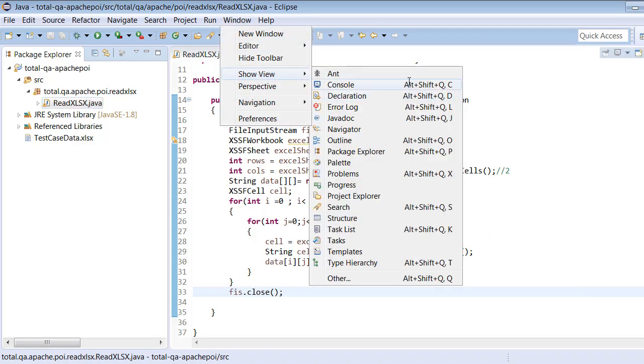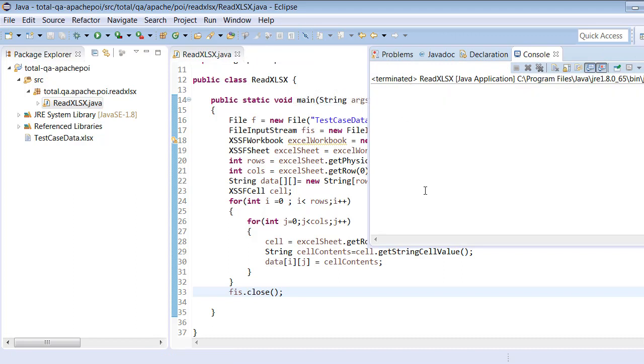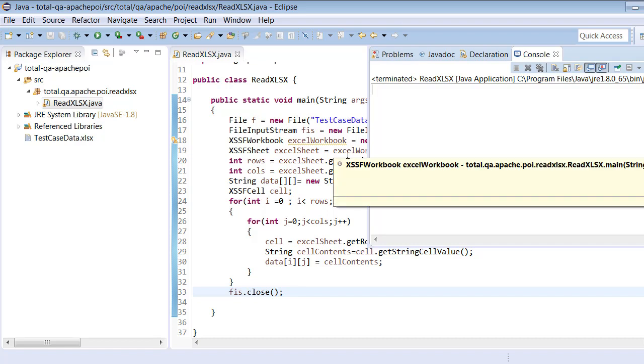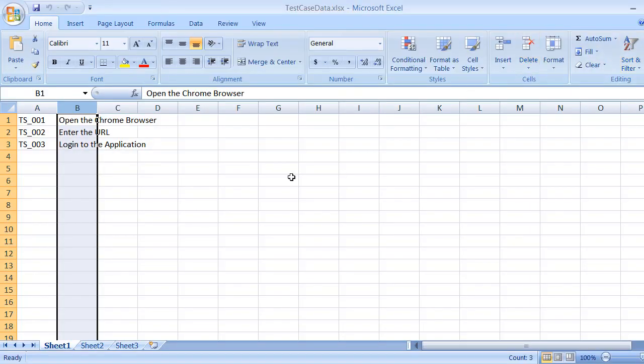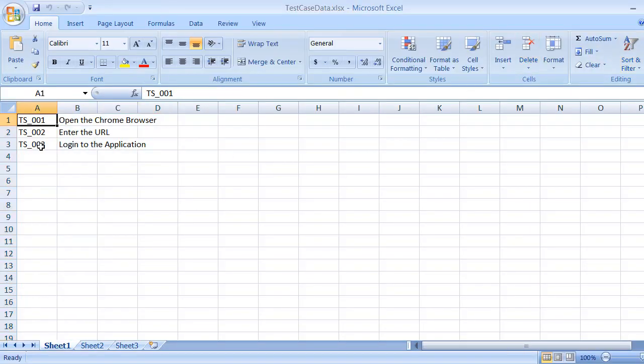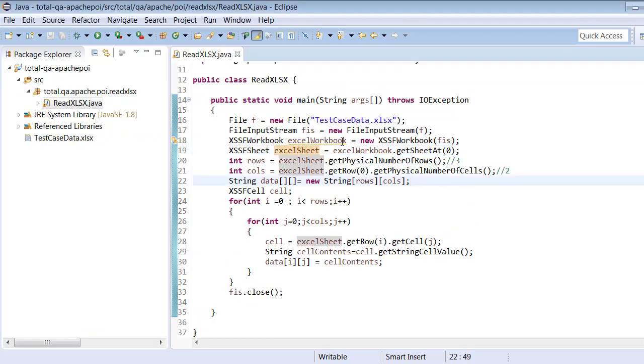Then Window, Show View, Console. Are we getting an output? No, right? It shows no output. Let's see what is the problem here. Let me close this program now. Okay, why are we not getting any output in the console? What is the reason? It is very simple. The reason being here, we didn't print anything in the for loop.